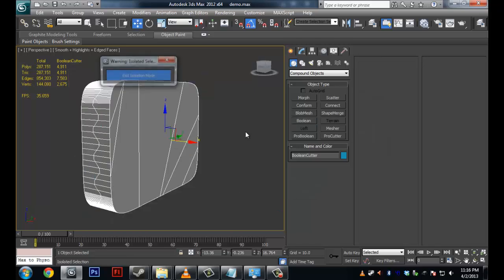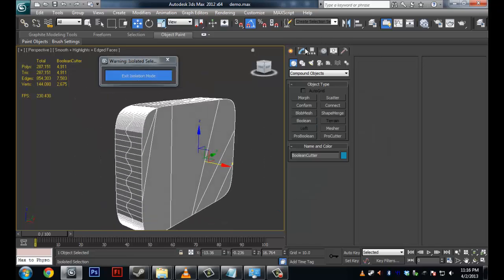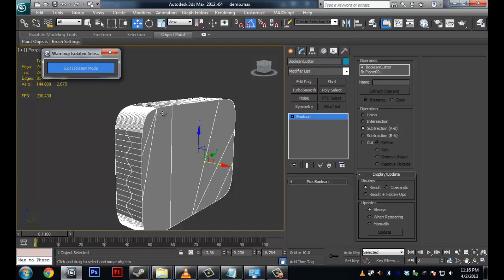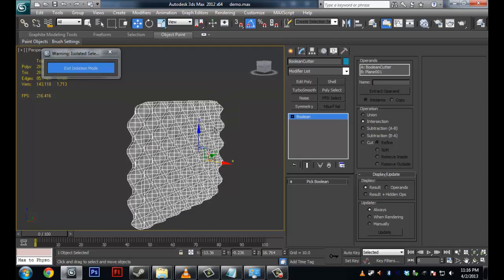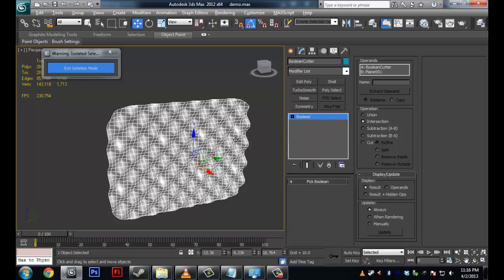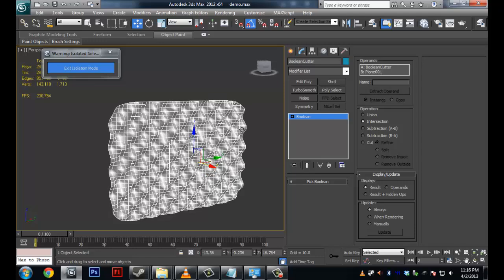Oh, so nice. And it didn't pick the mode I wanted. It automatically kicked me out of isolation mode, so I just selected it and hit isolation mode again, because what we actually want is the intersection of those two objects, where they come together. Oh, so nice.